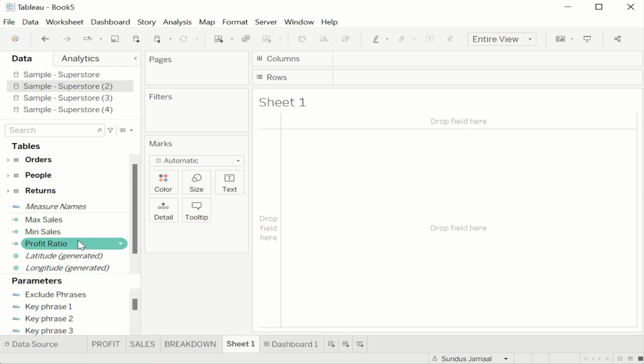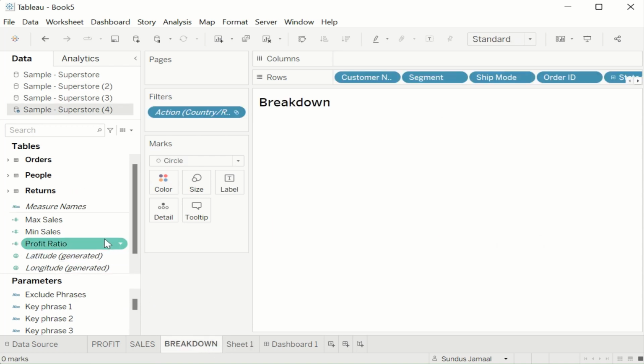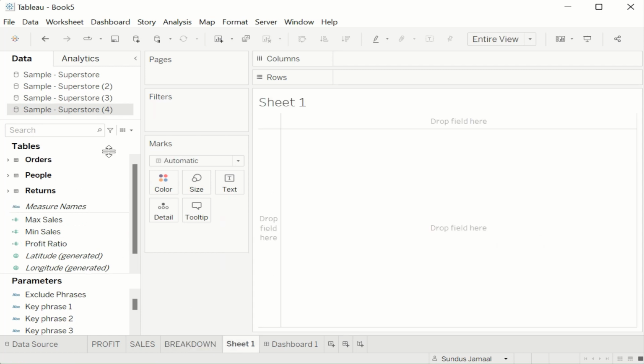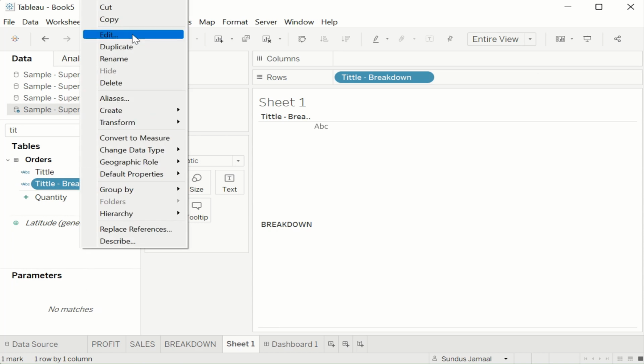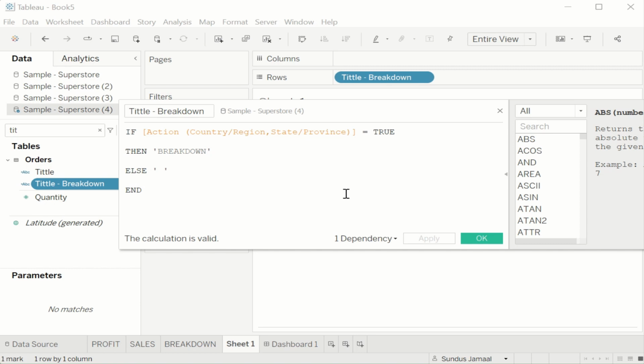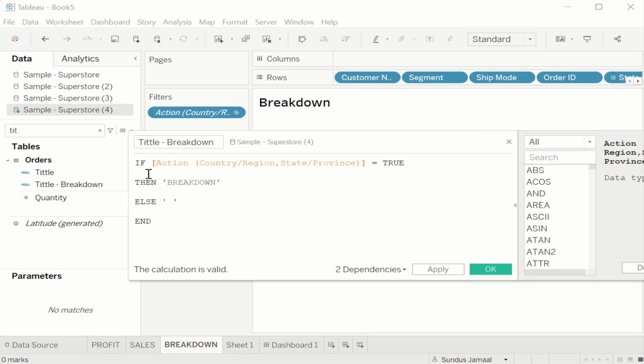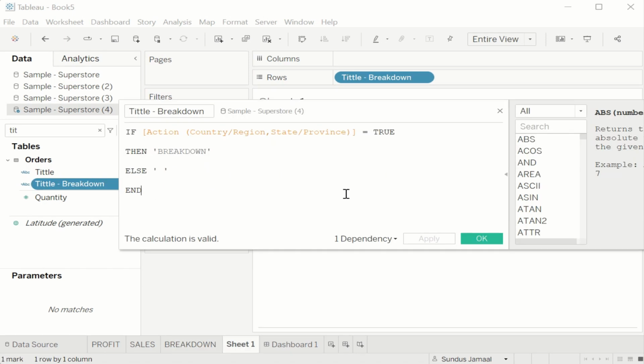So now we want to create a calculation for our title. So we can create our title here. Title breakdown, as I've already created it. This will consist of if our action, remember, you can drag in your action field from the page. So control, drag, and then insert. If our action is true, then I would like to see breakdown. And if not, I would like to see nothing. Bear in mind to put a space between your quotations. And then we want to end our calculation.